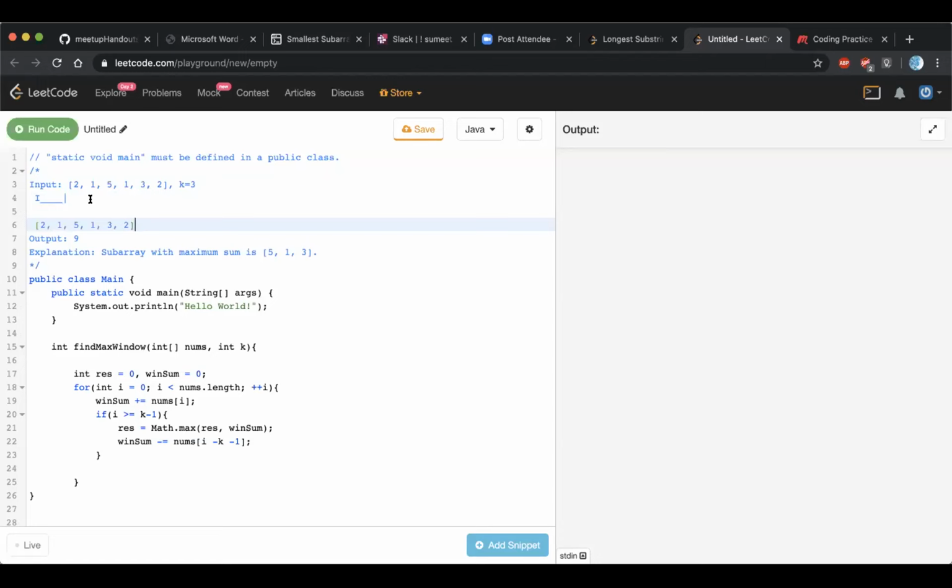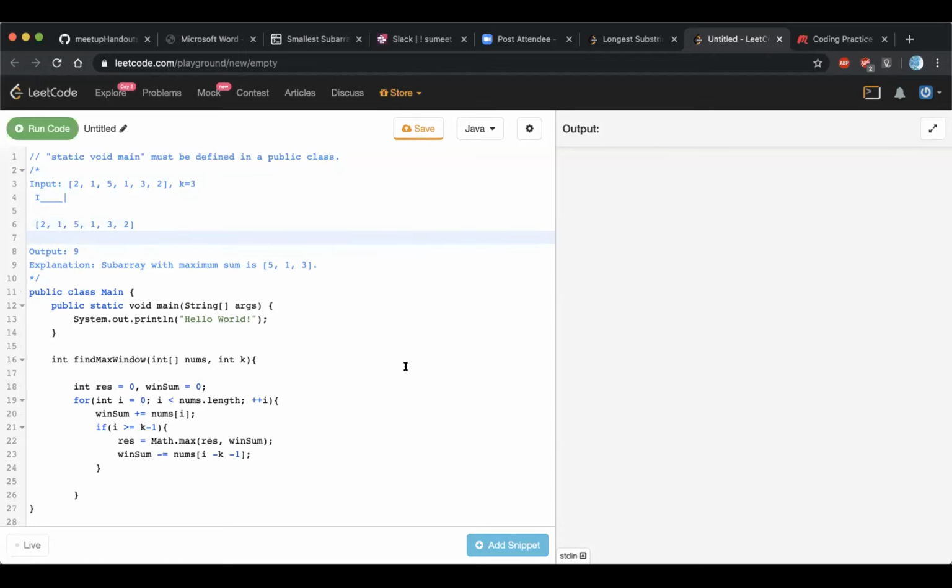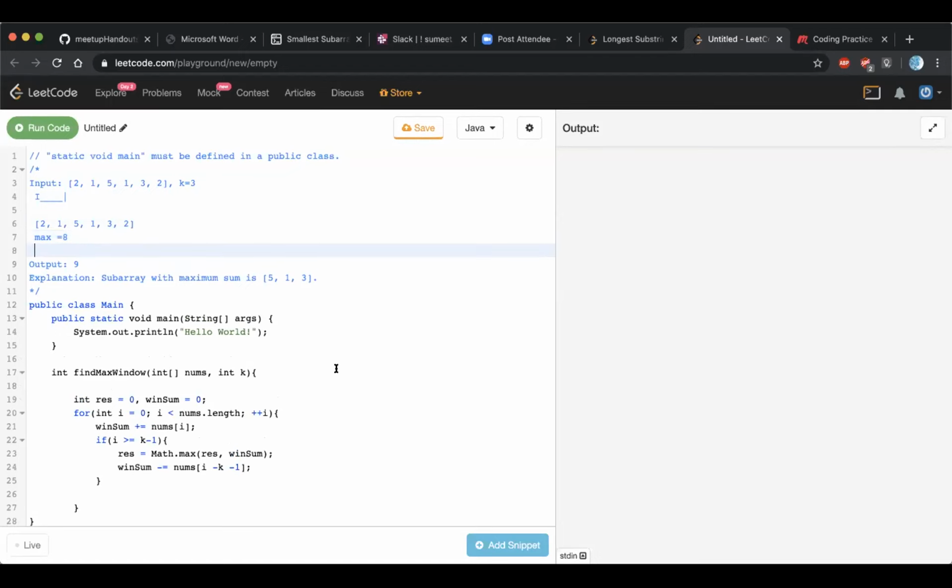Okay, so K equal 3 right here, right? So let's say first I equal 0, max will be 2, right? And then I equal 1, max will be 2 plus 1 is 3. And I equal 2, the current window is going to be 8, right? 3 plus 5. Can we keep track of I and win sum also? Yeah.